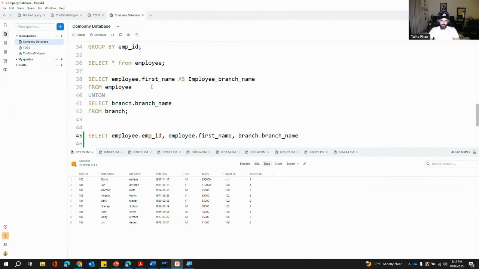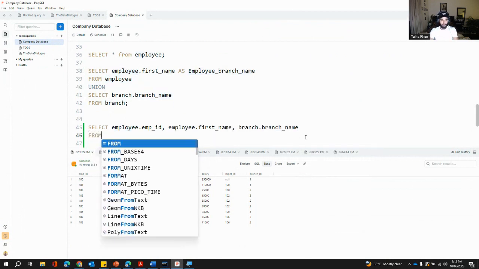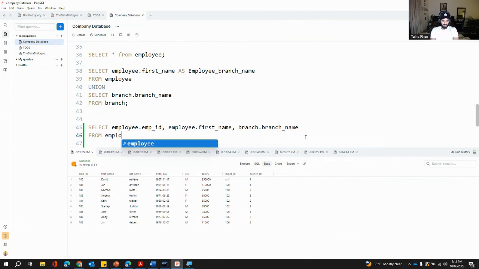Now in the previous step I said, why am I mentioning employee over here when I am explicitly saying from employee? In joins, you see how it's different. I'm mentioning employee. I yet have not mentioned the from clause. I'm saying select employee ID from the employee table, select first name from the employee table, and show me the branch name as well from the branch table. And then I'll say from employee, right?